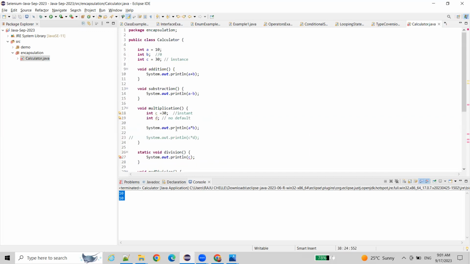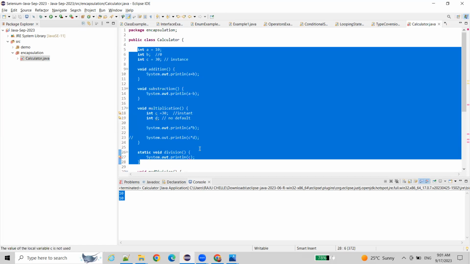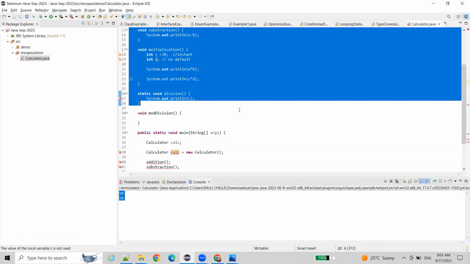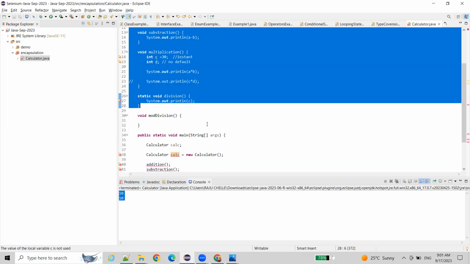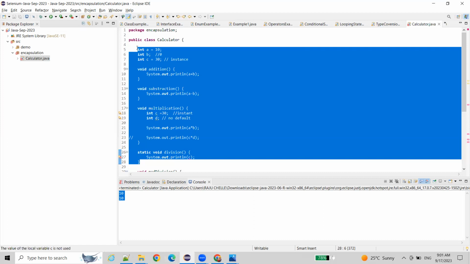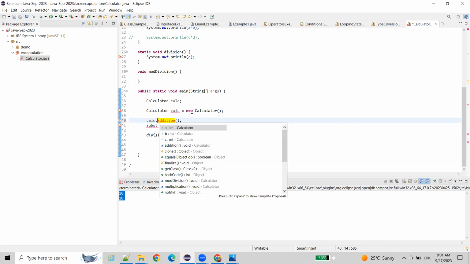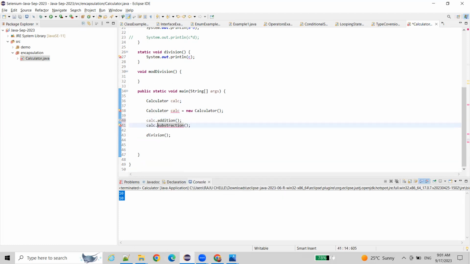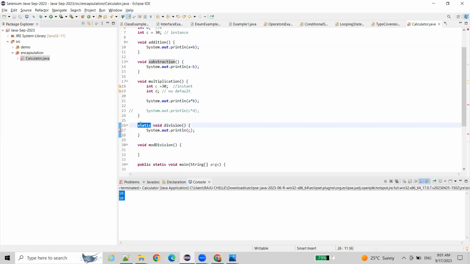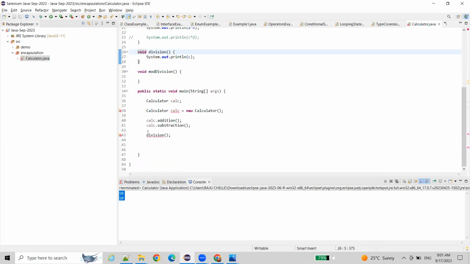Okay. So after allocating the memory, what happens? All these values will be stored into the memory location. So if you want to access the values one by one, you have to use that memory location name and subproperty. Memory location name and subproperty. Like this you have to use. So let me remove static for division also.